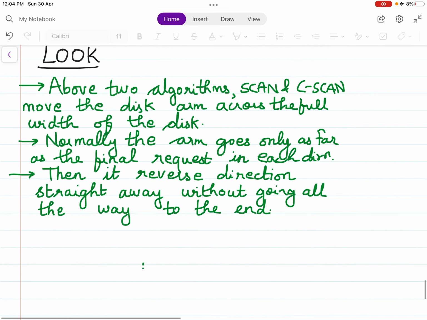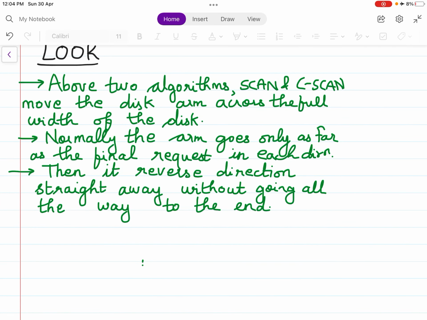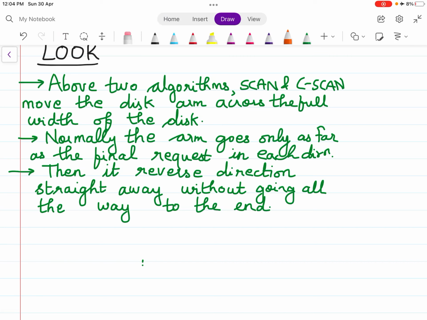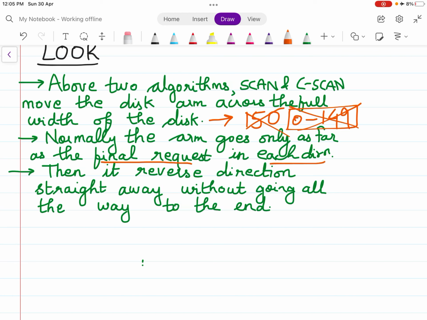LOOK. The above two algorithms, SCAN and C-SCAN, move the disk arm across the full width of the disk. That means they go till the end. If the number of positions is 150, then till 149 it will go. But in case of LOOK, it does not go till 149. It will go to the last position of the final request. Normally the arm goes only as far as the final request in each direction. Then it reverses direction straight away without going all the way to the end.